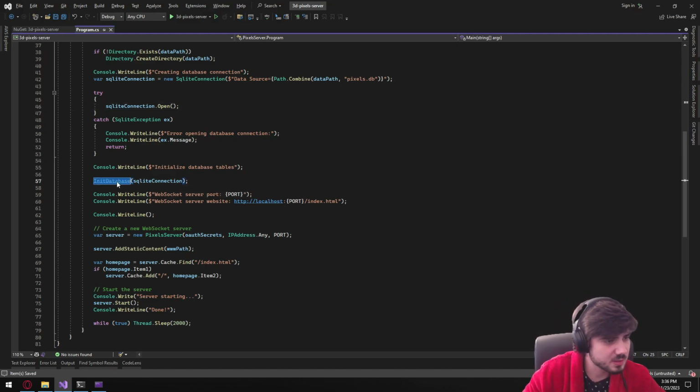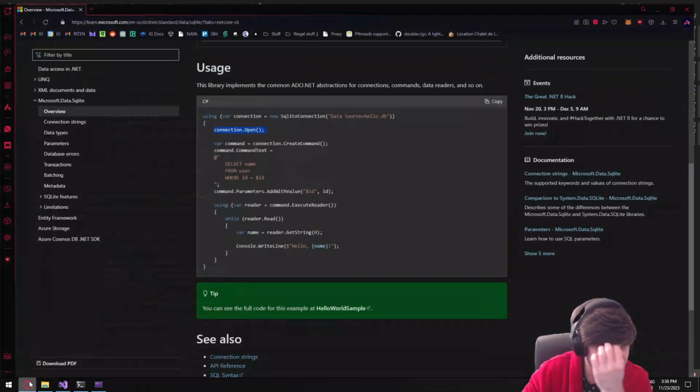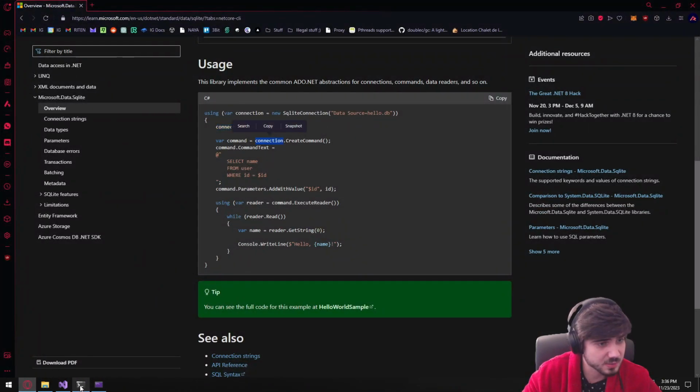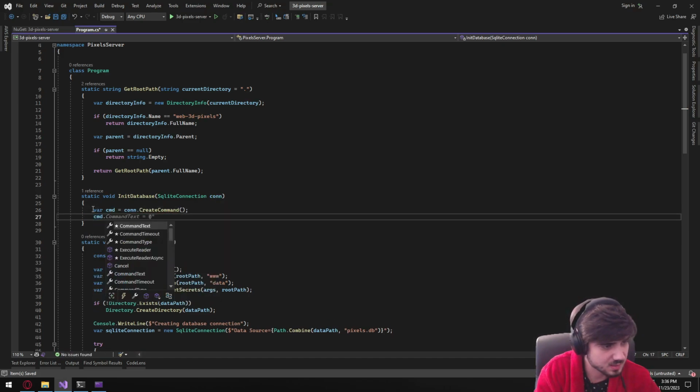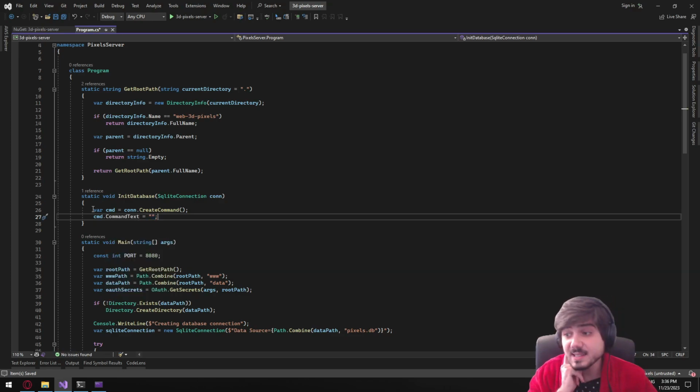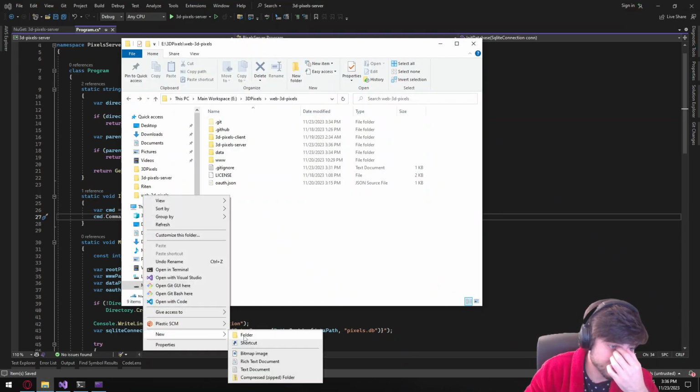Initialize database. So here we need to run our commands. So we say connection create command, and then say command text equals to that. So connection.create command. Okay, so var cmd equals to that, cmd.command text equals to something. And this is potentially where it might be interesting to have some resources folder.